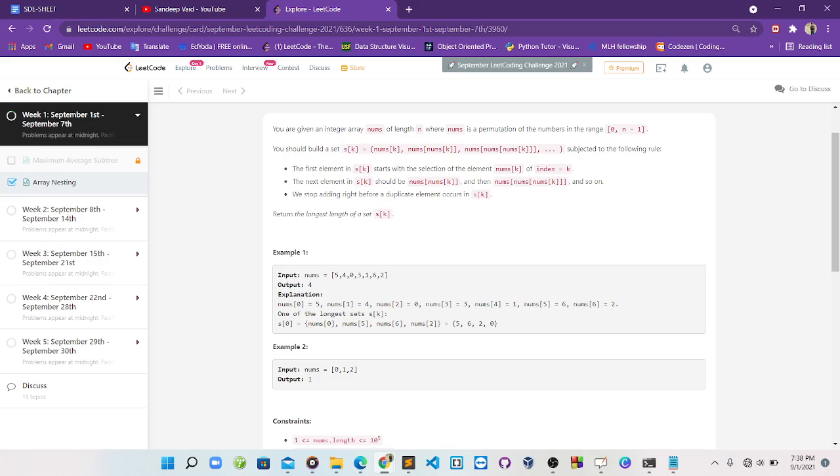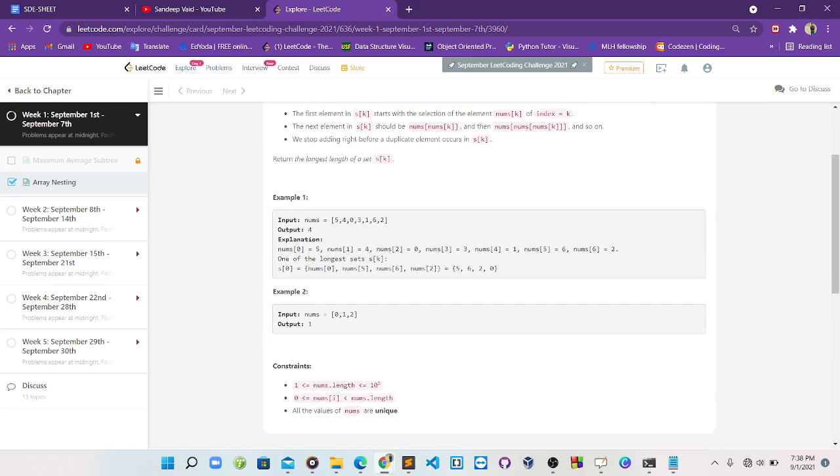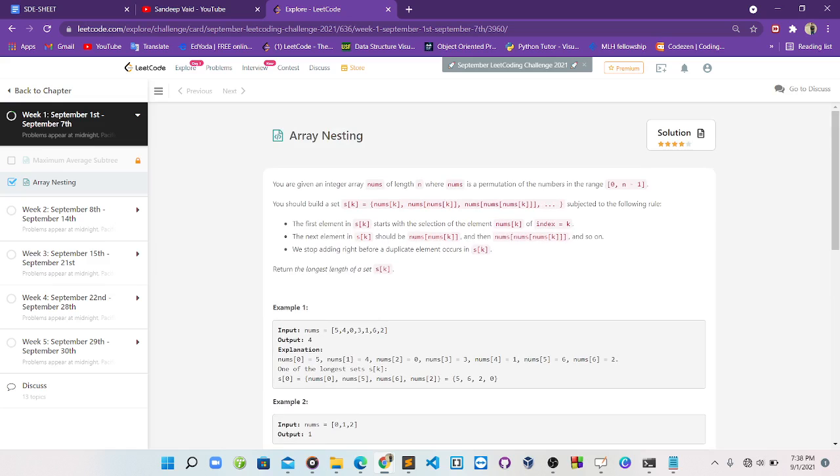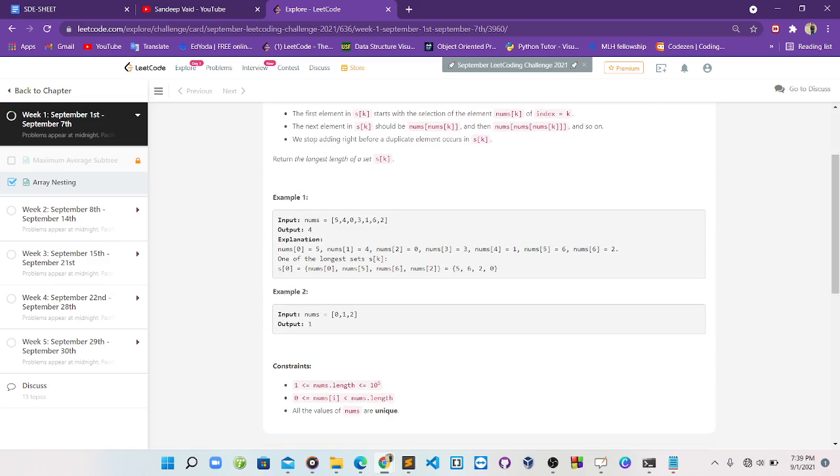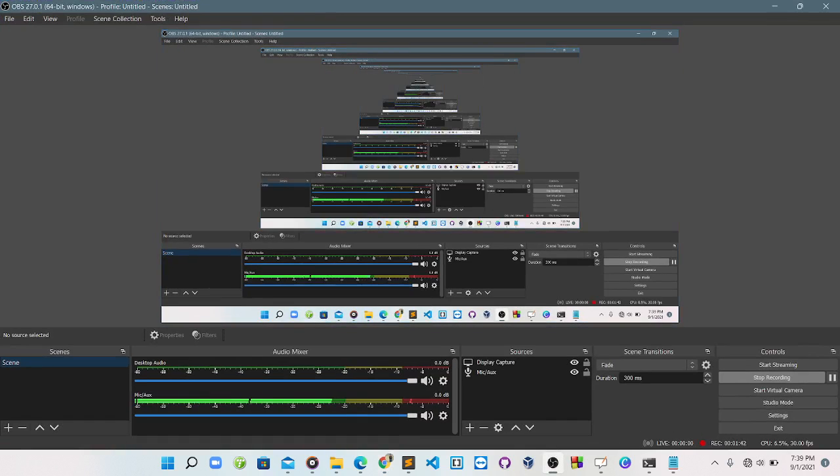We have to build the set in such a way that if we have some k index, then for that index, whatever value we have, we go to that index, and similarly we go to nums of that index, and it goes on until we find the same value which is already present in the set. So we have to return the maximum length of this set. First take a test case and try to understand the problem and then move on.